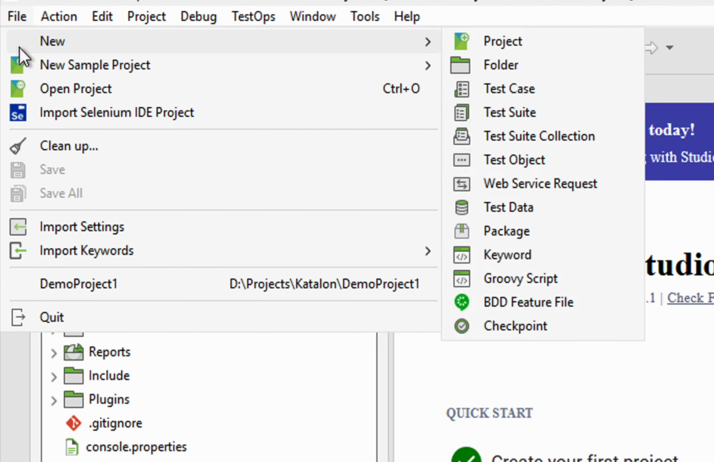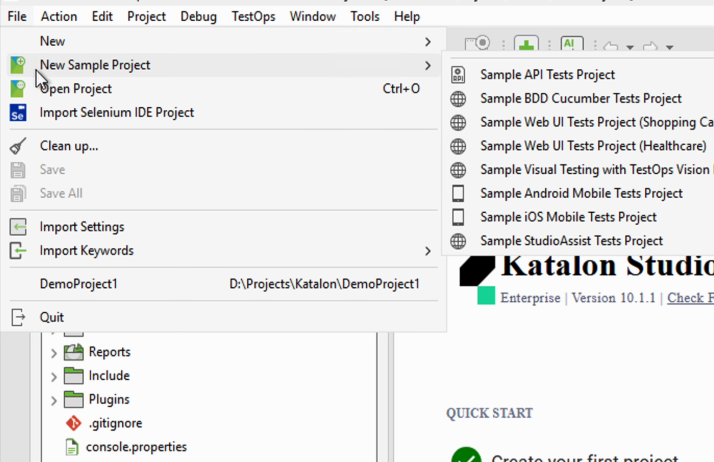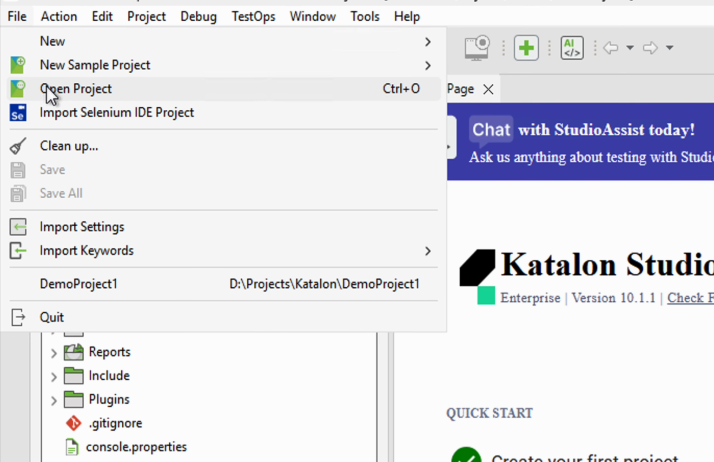Here we have options to create new project, folder, test case, test suite, test object, test data, etc. So whenever you have to create some new item, you can go here and check. Then we have options to show and add some sample projects. Then if you have some already created project and you want to open, we have open project here.